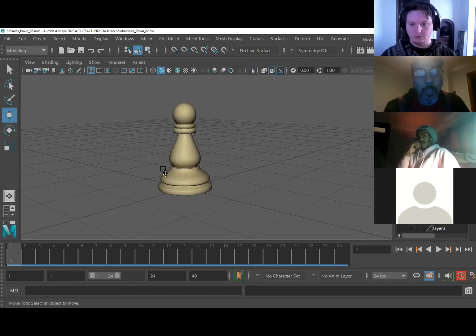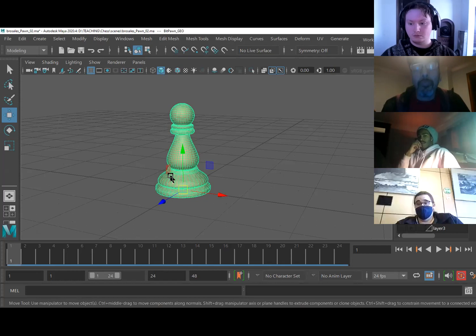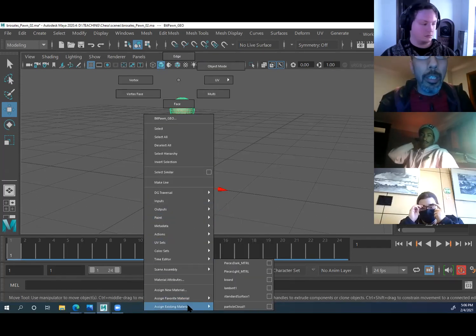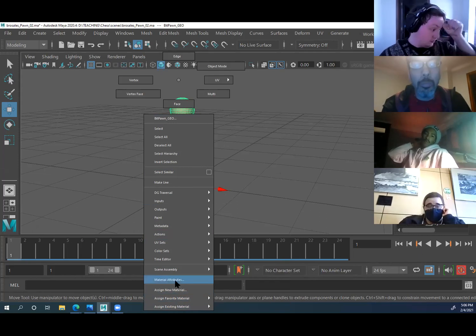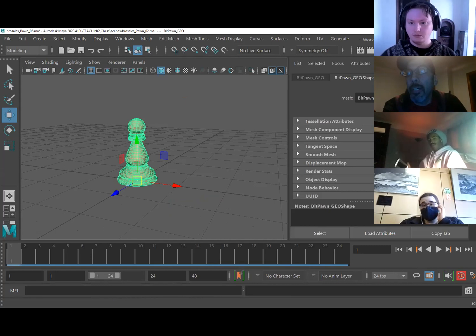So I'm going to show you guys how to color different faces on an object. So here's my pawn, and if I right click and hold on this pawn and I go down to material attributes, you can see that my attribute editor pops up.